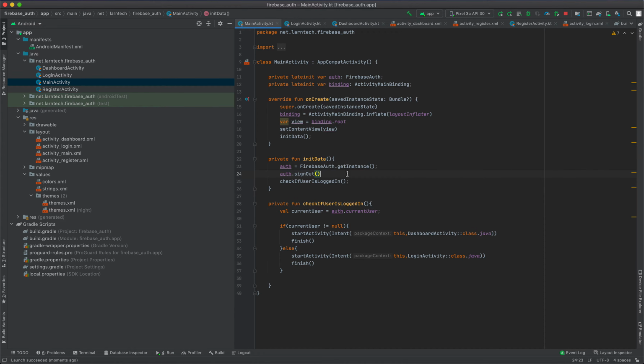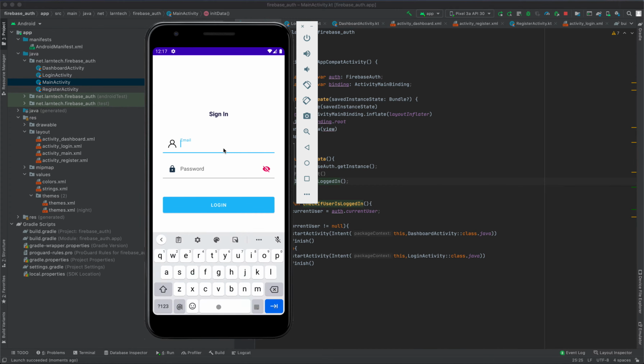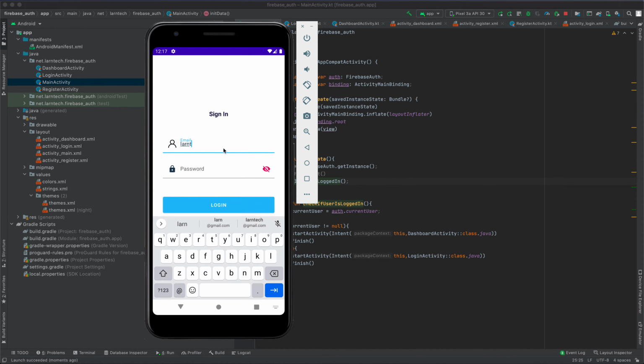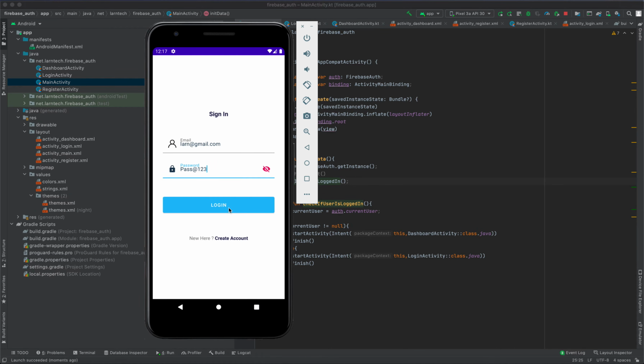So let's remove this one. It wasn't necessary. It was only to help us sign out the currently logged in user so that we can get to the login activity. So to test this one, remember our user that we have created is learn@gmail.com, and we have pass@123. Click login. There we are at dashboard. So we have been able to complete the sign in with Firebase.